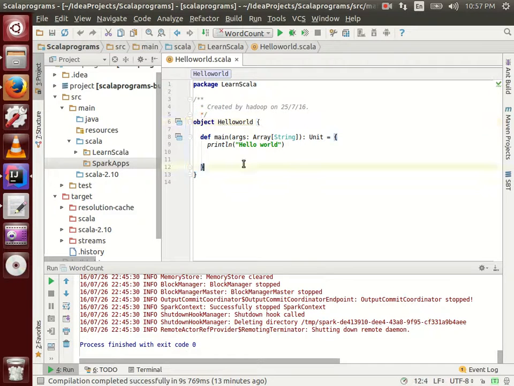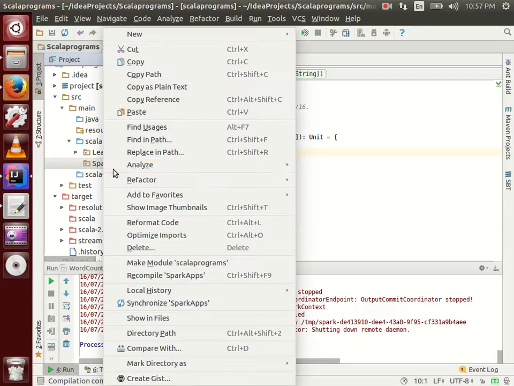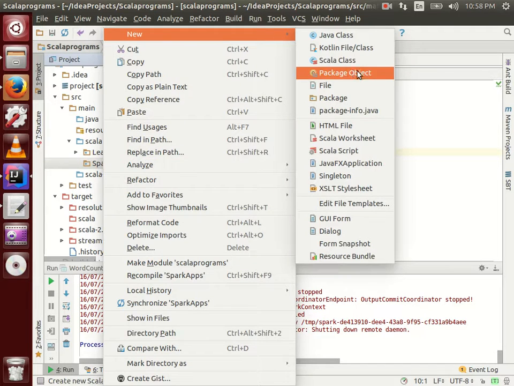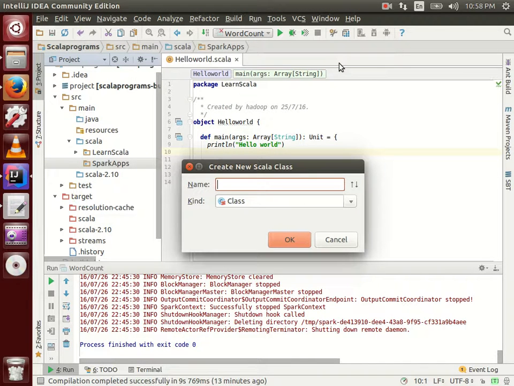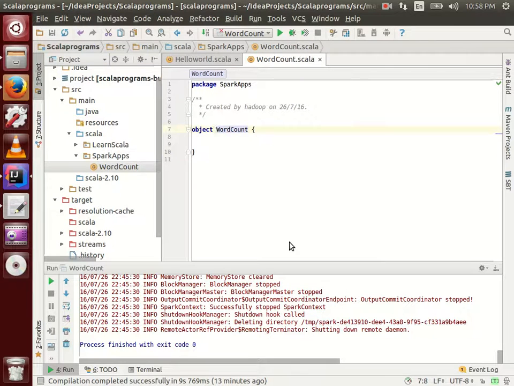Okay, now what should you do next? I will create an object. Right click on the Spark package, click on Scala object. For example, WordCount. Okay, WordCount, and run object and create an object.